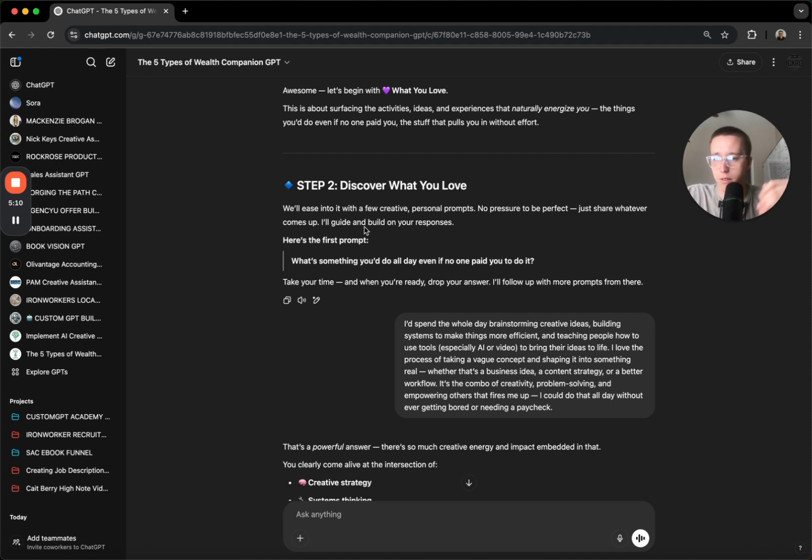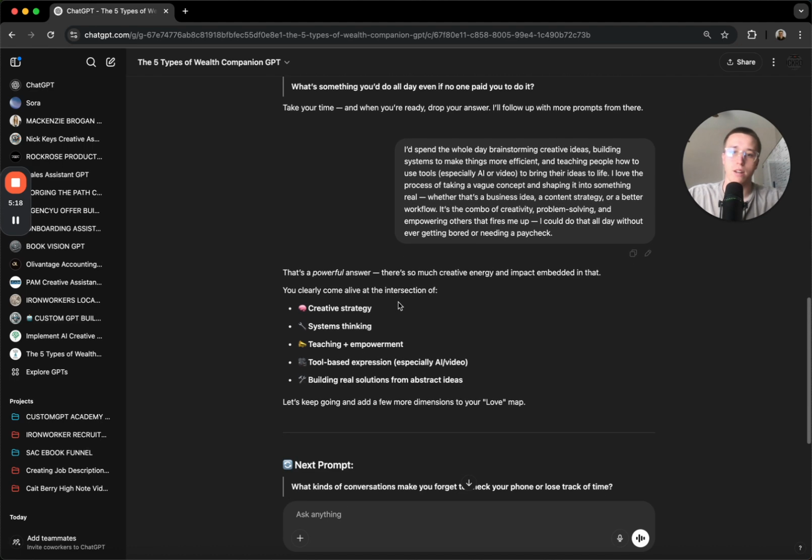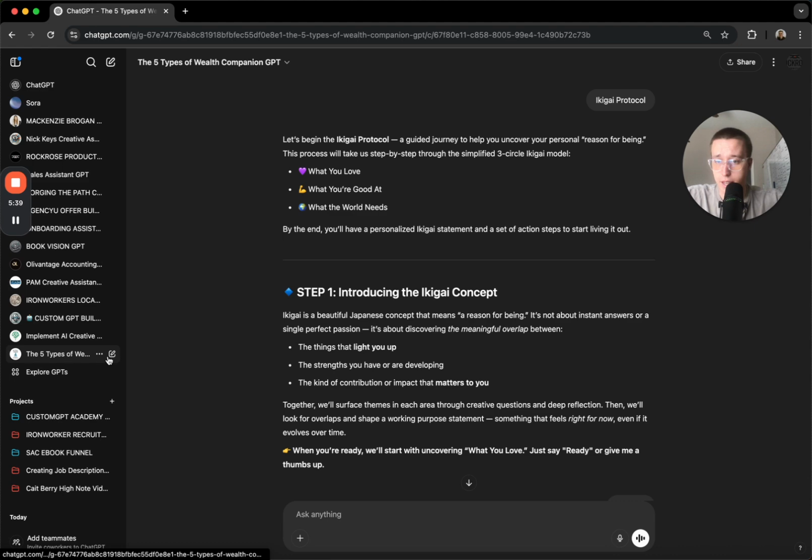Then it'll ask 3 to 5 questions that'll give you insight on what you're good at. And then it'll ask you 3 to 5 questions to get insight on what the world needs. And then it will generate an analysis of your Ikigai. So like, okay, here are some overlaps between what you love, what you're good at, and what the world needs, to give you some ideas of the things that, if I pursue and spend more time doing, I'm going to be filled up and pretty enthusiastic about. Okay, so that's that Ikigai protocol.